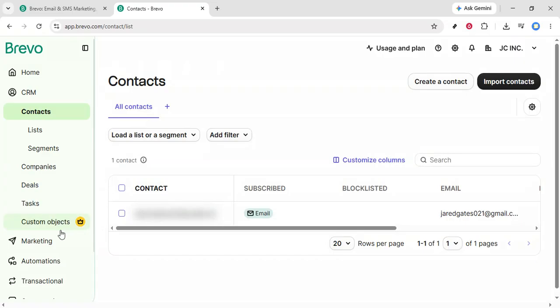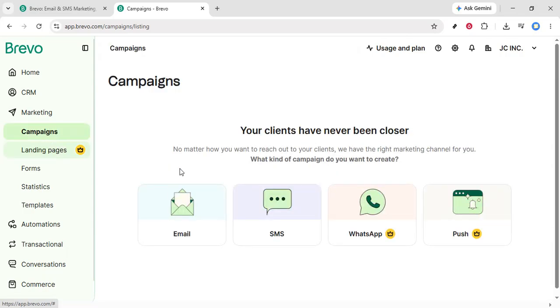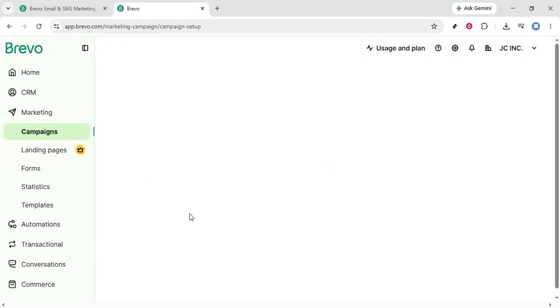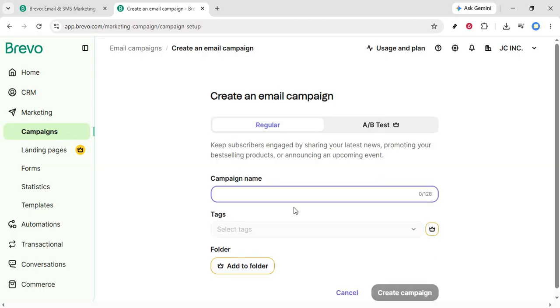With your contacts in place, let's shift our focus to marketing. Click on the Marketing tab, then select Campaigns. This section allows you to manage your marketing campaigns seamlessly. Here, you can click on Email to create a new email campaign. Email campaigns are a powerful way to reach your audience directly, and Brevo provides a variety of templates and customization options to make your emails stand out.